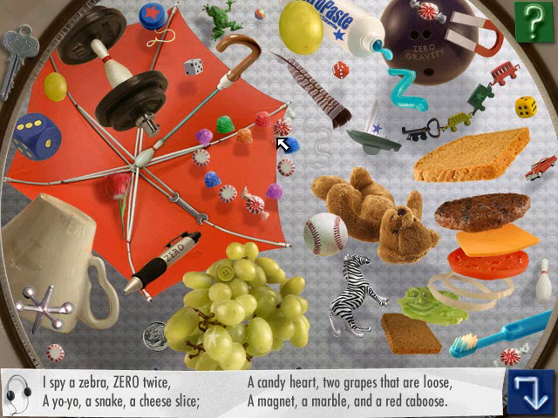A cheese slice. A candy heart. Two grapes that are loose. A magnet, a marble, and a red caboose. Yeah! A zebra. A zebra. Zebra twice. Zebra once. Zebra on the pen, too. Zebra twice.